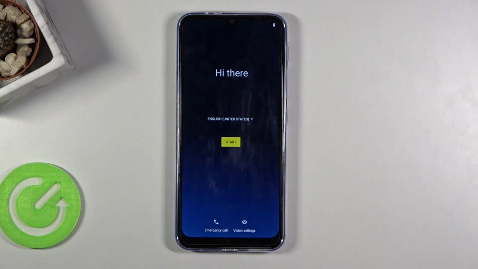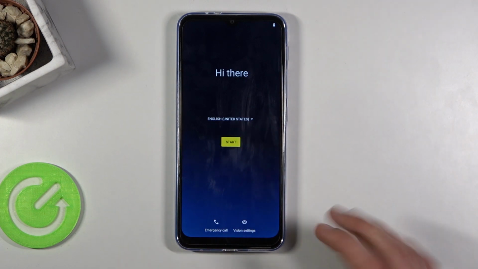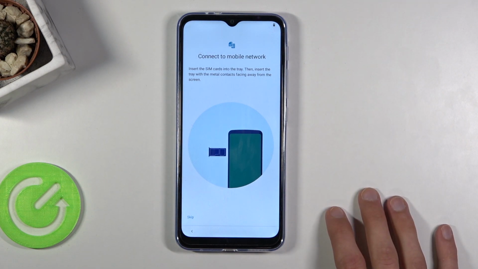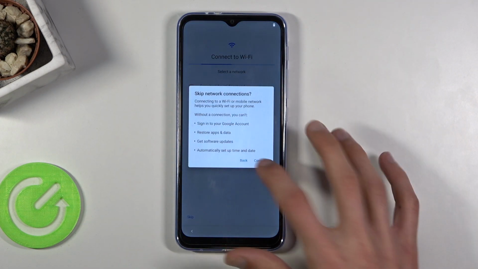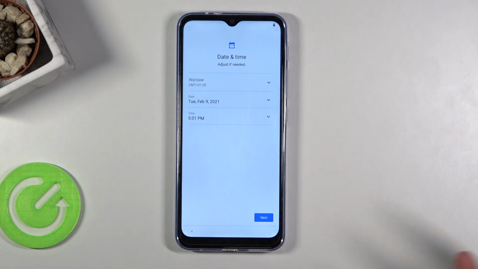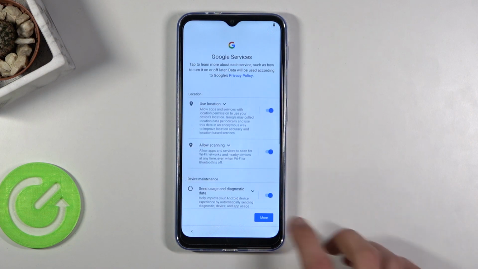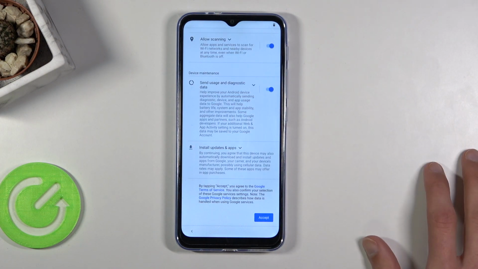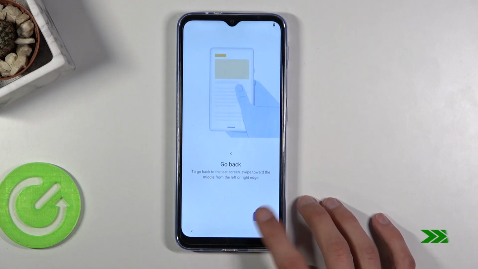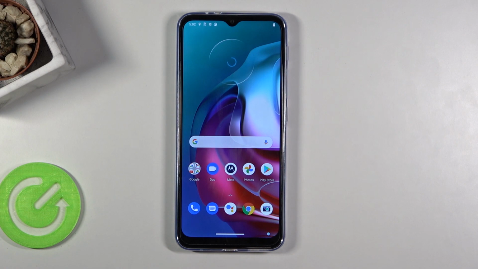Okay, and now that we see the setup screen once more, we can finish up the setup without any hassle. It should just go smoothly, as you would expect from an unlocked device. So I'm going to skip everything that I can just to save time, but you can set it up however you like, it really doesn't matter. And there we go, as you can see, there it is. The phone is now fully unlocked.